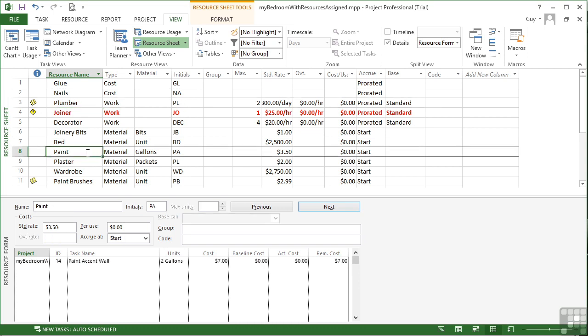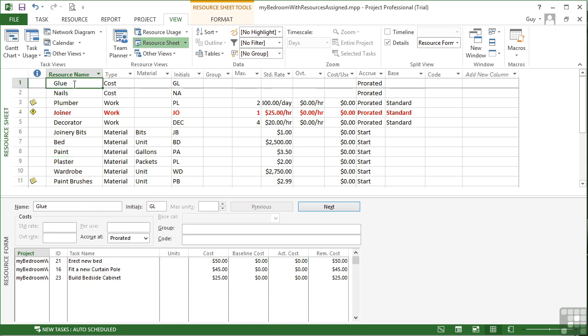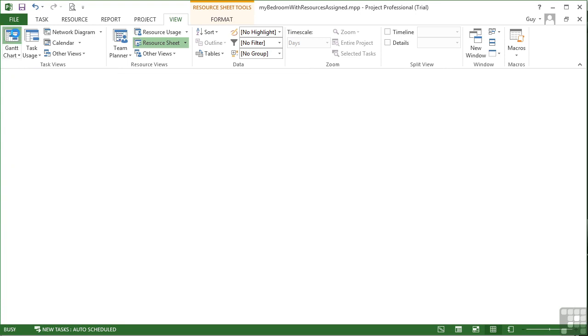And we're only using the paint to paint the accent wall. Where's the glue being used? Well, that's being used in 3 tasks. So that's the split screen. I quite like it. You might quite like it. You might not.